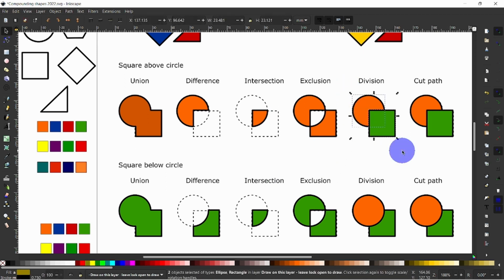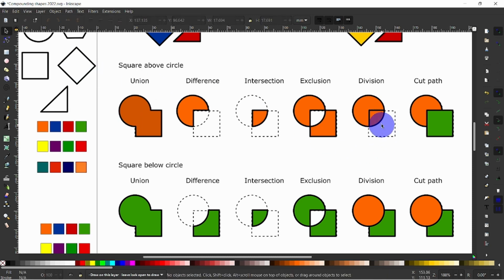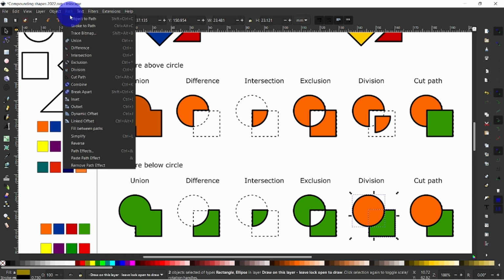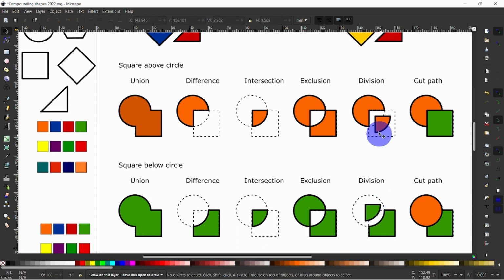I'm going to select the next pair of objects under Division, and I'm going to come over to the Path menu and select Path, Division. I'll repeat the process for the pair below. Division uses the outline of the object on top to cut through the object below where they are intersecting.